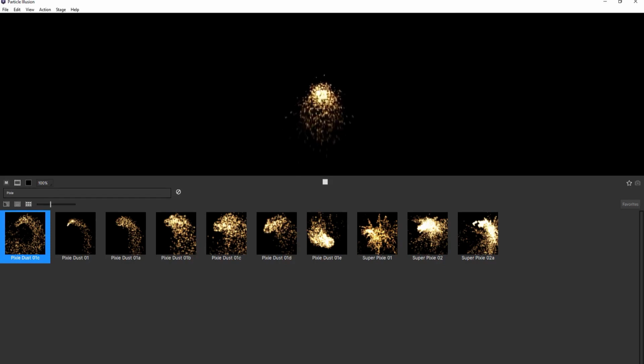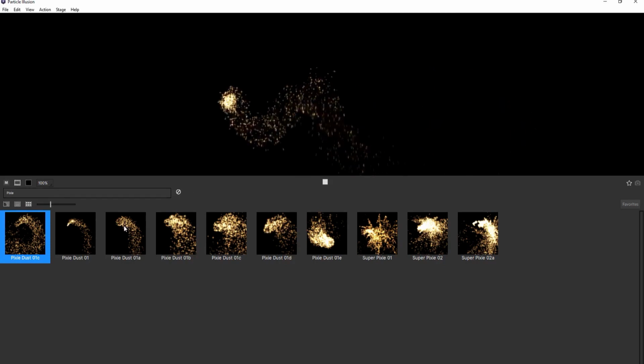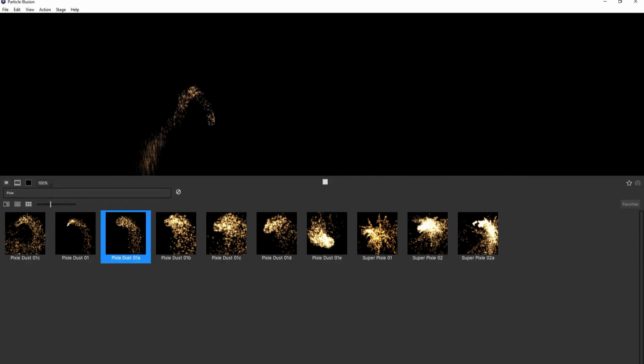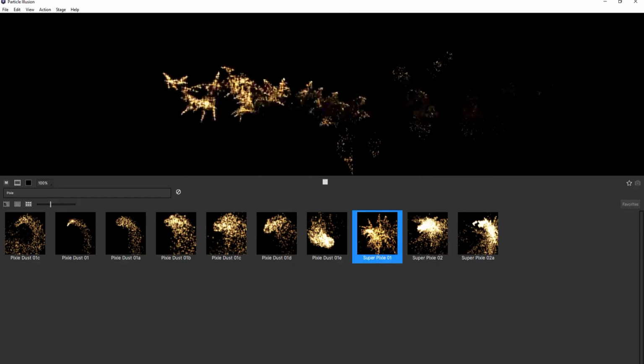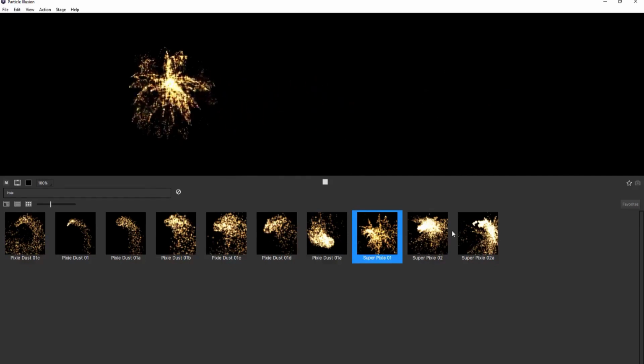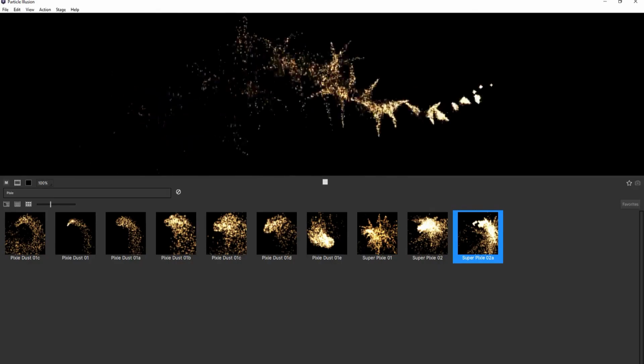Number seven, pixie. Pixie allows you to play with all of these different pixie dust presets. They are so much fun. You could sit here for hours and just mess around with these. Some of them have gravity associated with them. Some of them are just sort of exploding pixies. And some of them are just random firing off things.